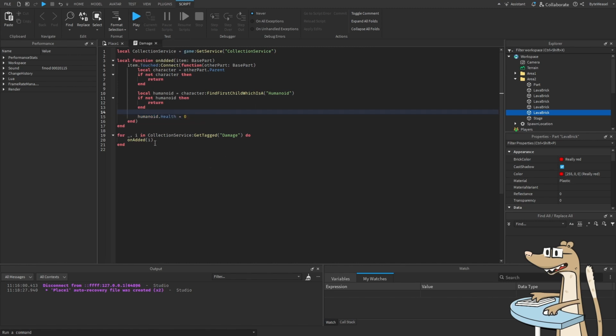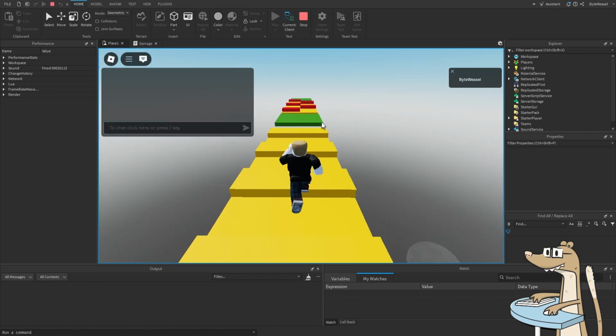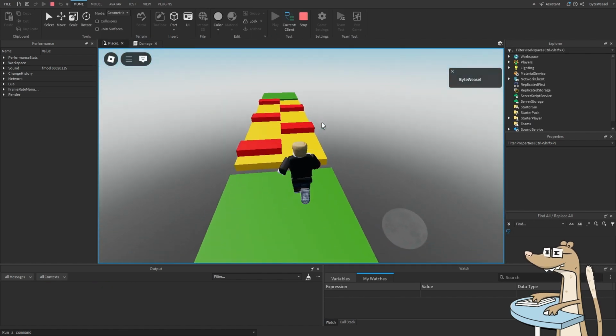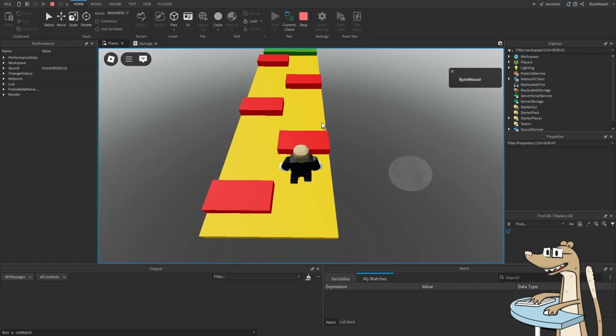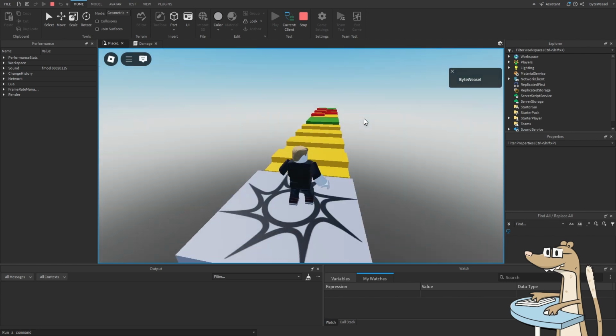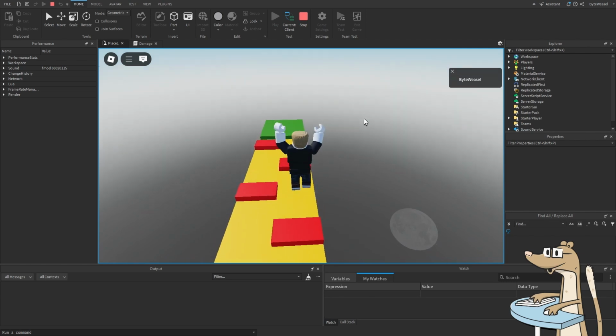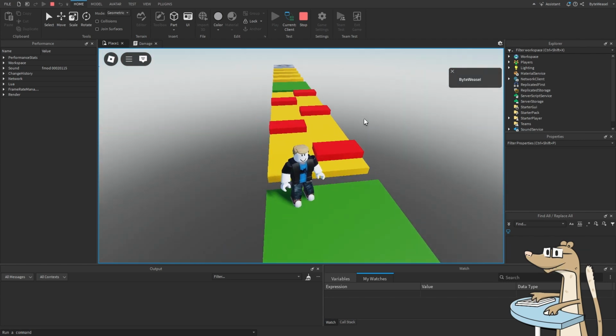But this should work. So we're using the collection service to find all of those things that are tagged with damage. Then we're adding a touch event. We're making sure that the thing that touched us is a character, and the character has a humanoid on it. And then if so, we're setting their health to 0. So now if I try it, and I run all the way over here, if I touch one of these bricks now, in theory, I should, yep, I lose all my health, and I respawn back at the beginning. So there we go.